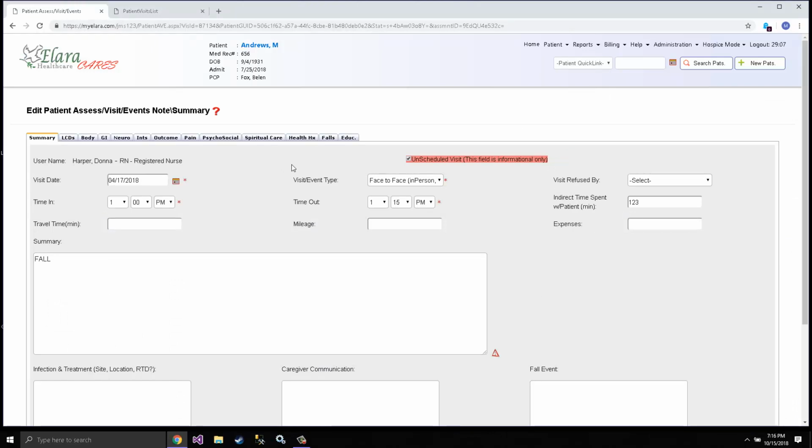First, we have a summary tab which contains your visit date, your time in and time out, as well as one last required field, which is the visit event type, right? Whereas most of these are going to be face-to-face visits, you're also going to have supervisory visits. You may have discharge visits to do the pronouncement. You can also record your social worker phone calls here, any text messages, really any kind of event with the family or patient you can record in the system.